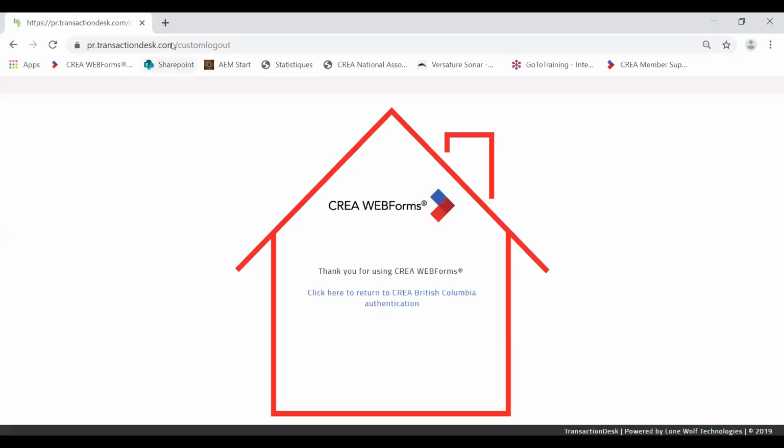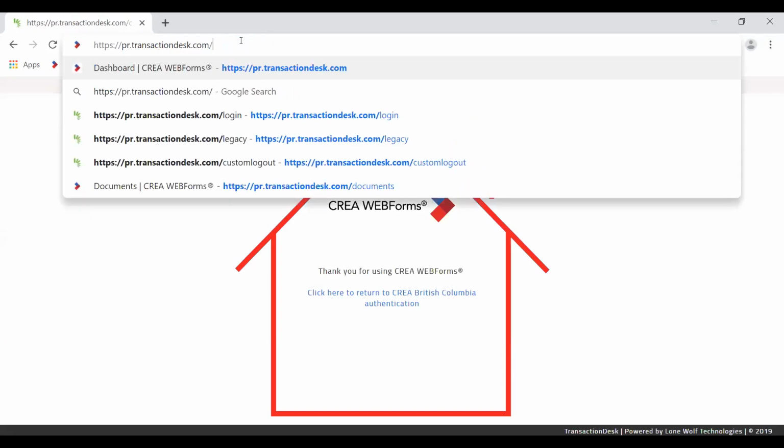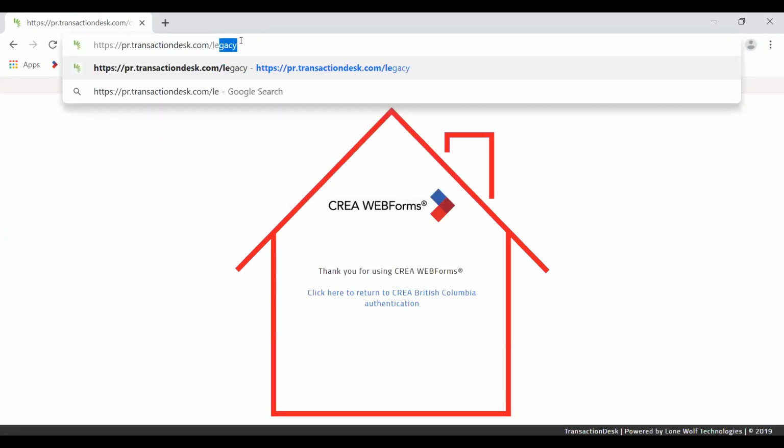Vince has asked if a notification will be sent to all agents when forms change. I don't believe that comes through WebForms, hey? No, it usually doesn't. It would come from the provincial association. Even through Legacy, there was no announcement. Well, no, that's not true. There usually was a note in the comments that used to be at the top here.